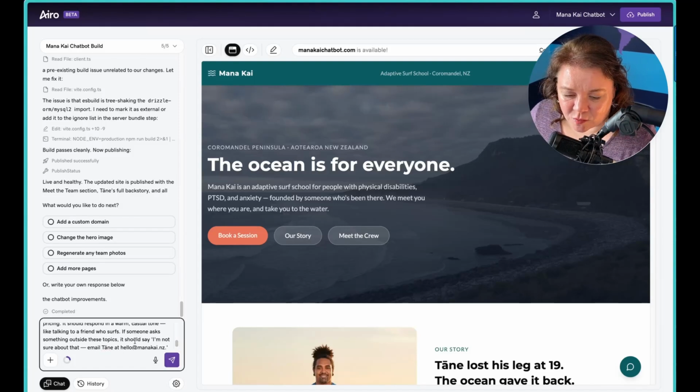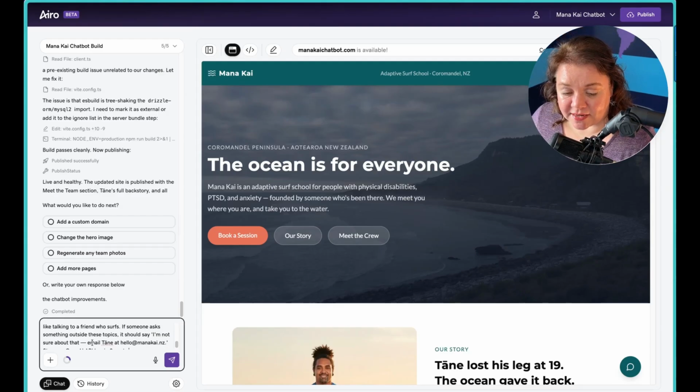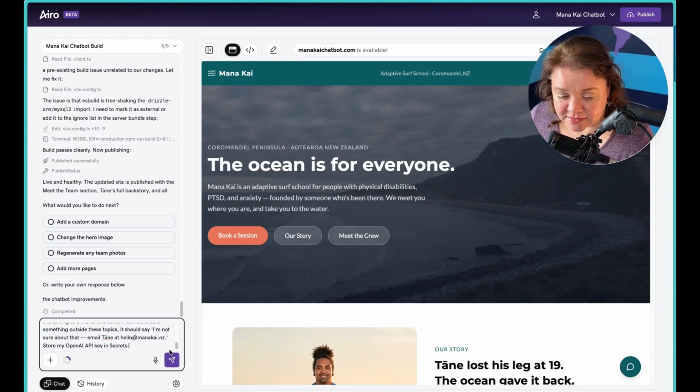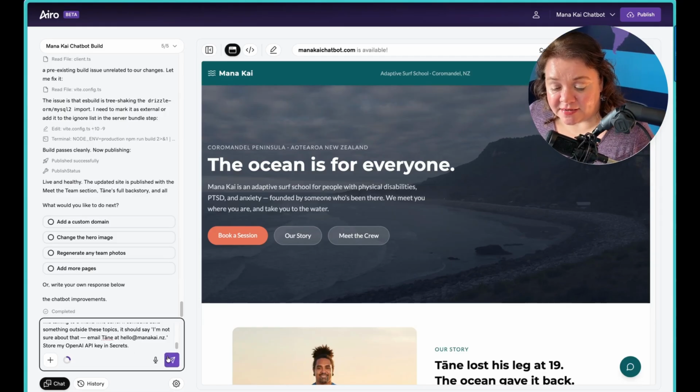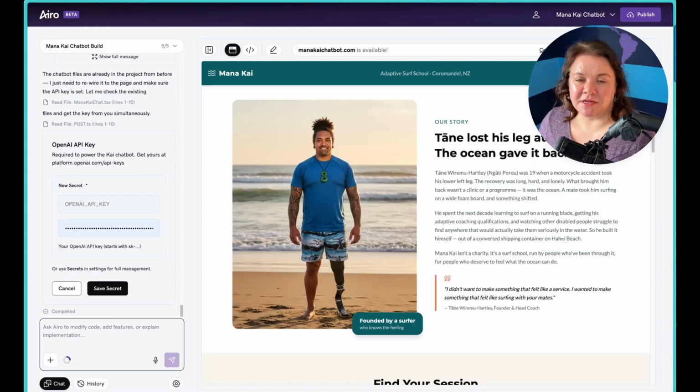So we've described the weather, the location. If someone asks something outside these topics, it should say, "I'm not sure about that. Email Tane at hello at our web address, New Zealand." Store OpenAI API in the secrets. So we'll hit send. Tane's prompt defines the chatbot's knowledge scope, tone of voice, and fallback behavior. That's what makes it useful instead of generic.